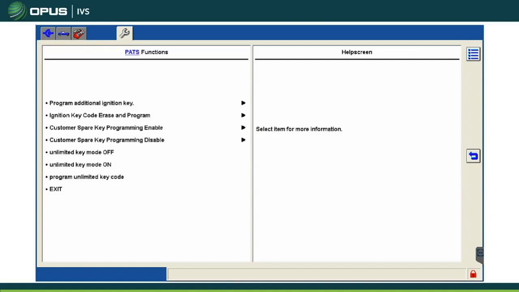We have program additional key, key code erase and program, which are 2 things that you would predominantly use on these. The spare key programming enable disable can be turned on from this menu. That's where we can turn the key on in the ignition. We cycle 2 keys and then we could cycle a 3rd key and the 3rd key will start the vehicle. Unlimited key mode is really used for fleet vehicles. It's not something most people typically have to deal with. And same thing with that, the mode on or off or the unlimited key code.